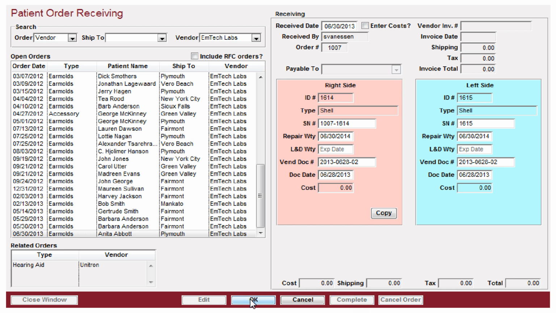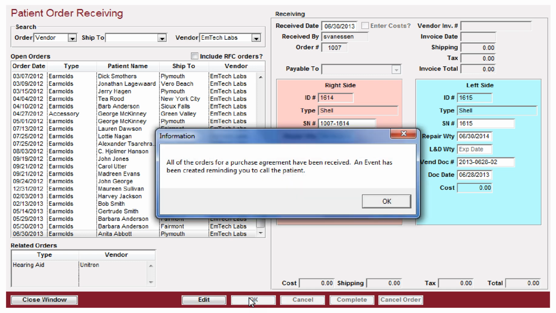That order is going to drop off the list as soon as we save it. We might get a message here again about cost. No, we didn't enter cost, so we're not going to get a message about cost here. But we are going to be notified that the system has detected all of the orders have been received that stem from the purchase agreement. And so the system has created an event for us reminding us to call the patient to come in for their fitting.